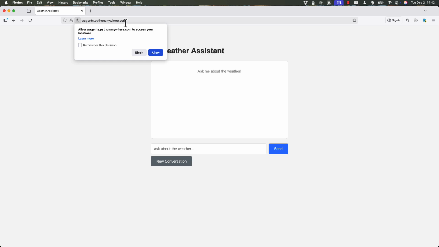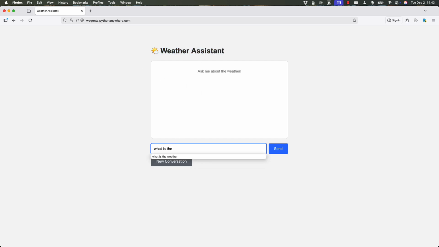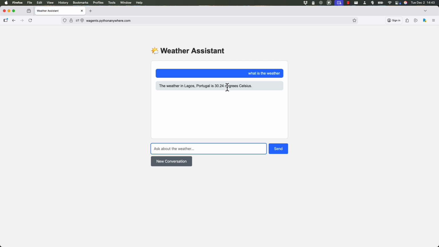This is how it works. So when the user visits the URL, it is prompted to allow the location, to share the location, because now this web app is going to get the user's location, right? So the browser has to ask permission from the user because the browser will get the location and send it to the agent. And then if I write here, what is the weather, without specifying a location, then the agent will look at my location and it will give me the weather conditions for that location.